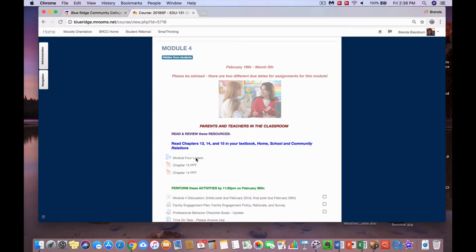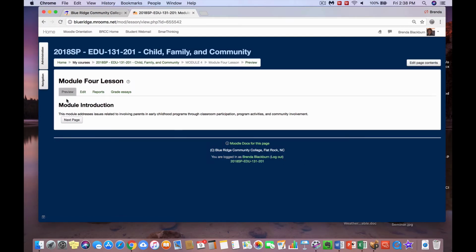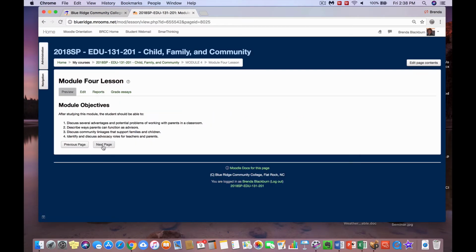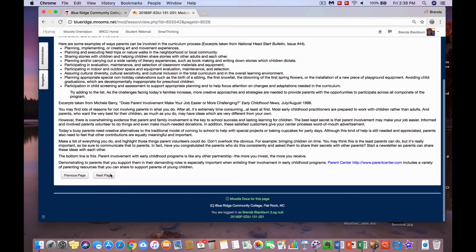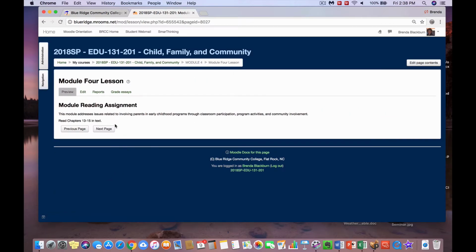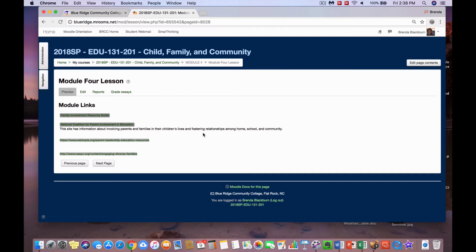If you will first go to the Module 4 lesson and walk through each one of these pages in the Module 4 lesson, you will see some great lecture notes here of things to read and learn about this particular topic. And then also you will see some great links here that you can link onto that might help you or parents that you work with, that are some really good helpful links for this particular module.